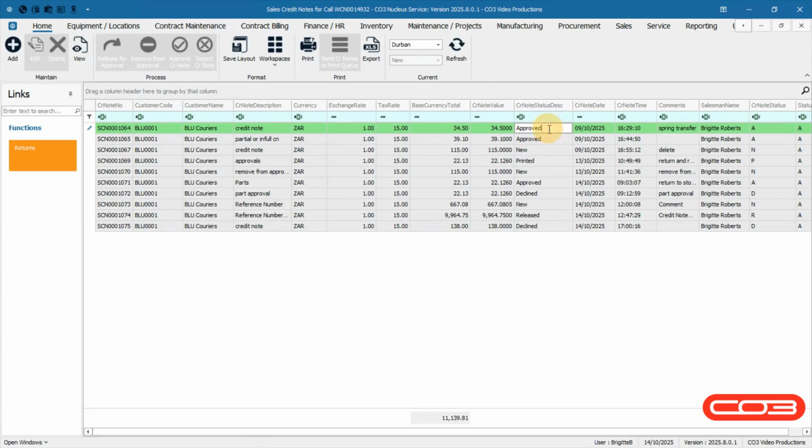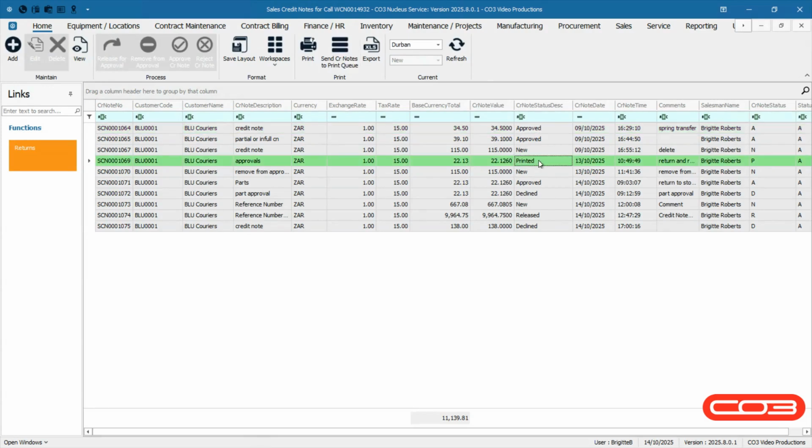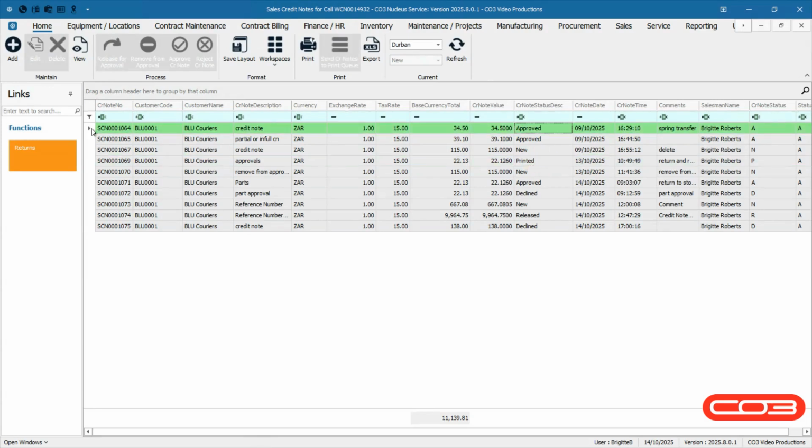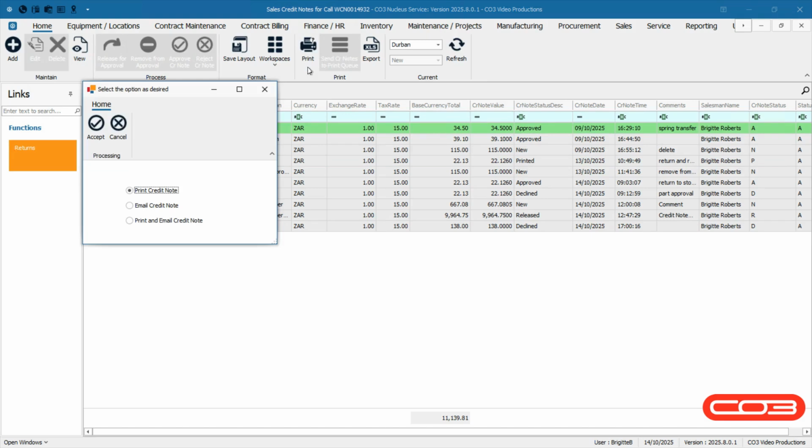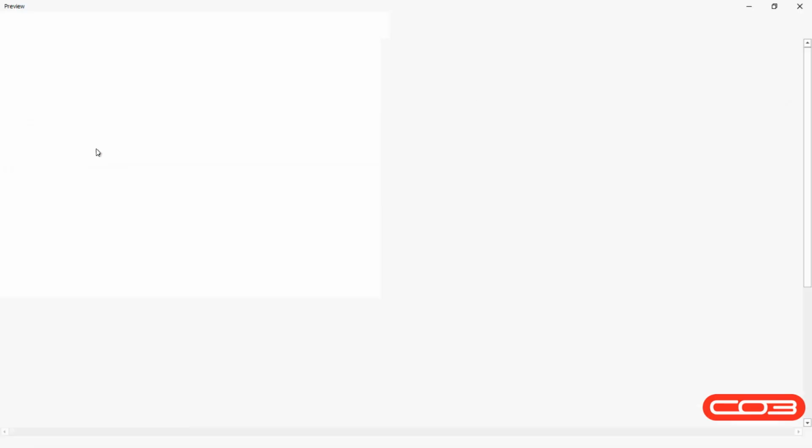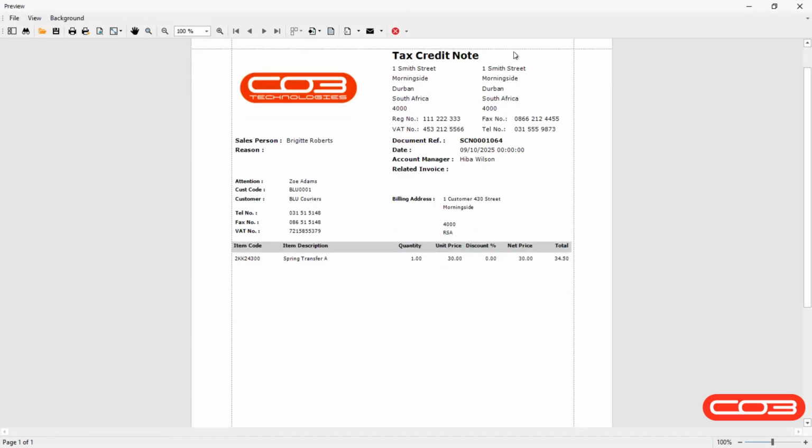A credit note can only be printed when its status is either approved or printed. Select the credit note you wish to print, then click the Print button. In the Options window, choose whether to print, email, or do both. If you select Print Credit Note and click Accept, the preview opens in a new window. The header displays Tax Credit Note the first time it is printed, and Copy Tax Credit Note for subsequent prints.